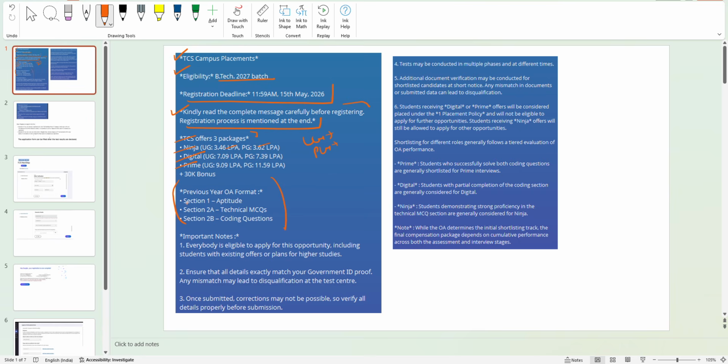The previous year format of the OAR is: first aptitude, second technical MCQs, and section B coding questions. The aptitude part consists of numerical, verbal and reasoning, and advanced quant, advanced reasoning and advanced coding questions are there. Everybody is eligible to apply, including students with an existing offer. Ensure that details exactly match your government ID proof. The test may be conducted in multiple phases at different times. Additional document verification may be conducted for shortlisted candidates at short notice.